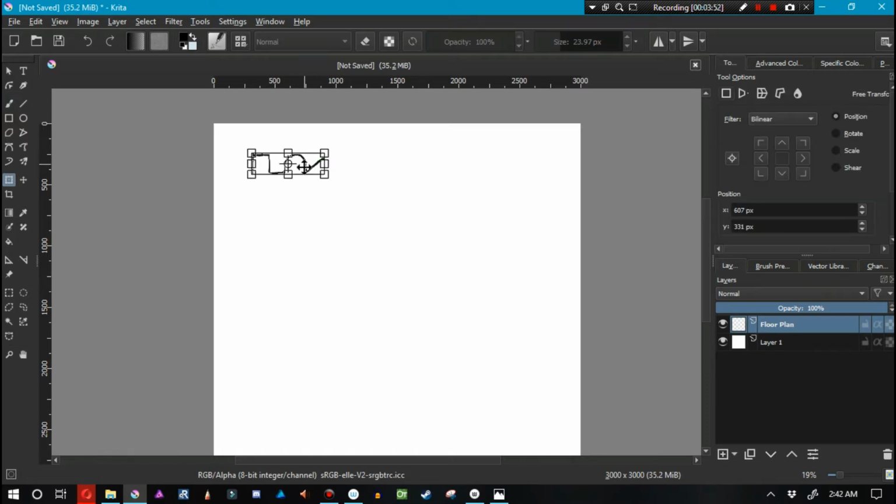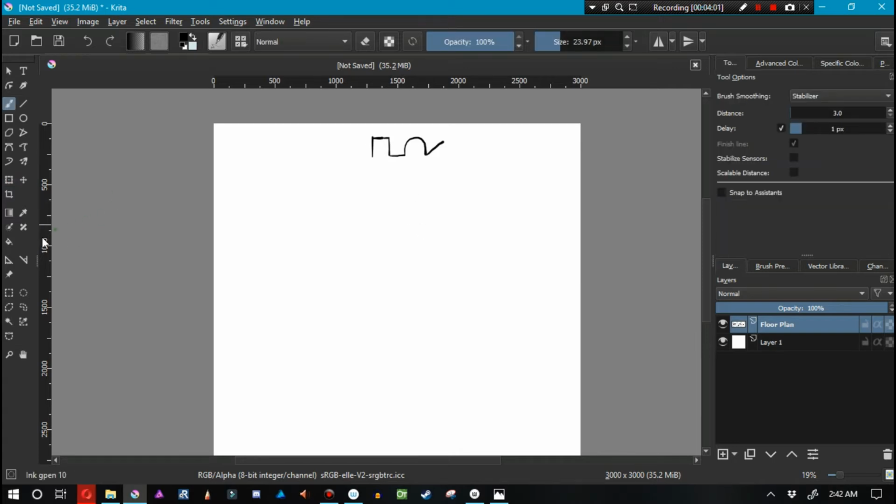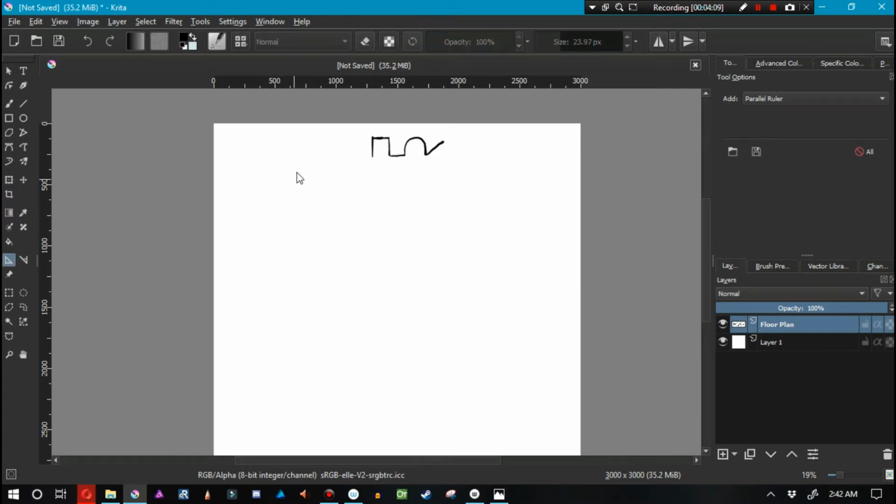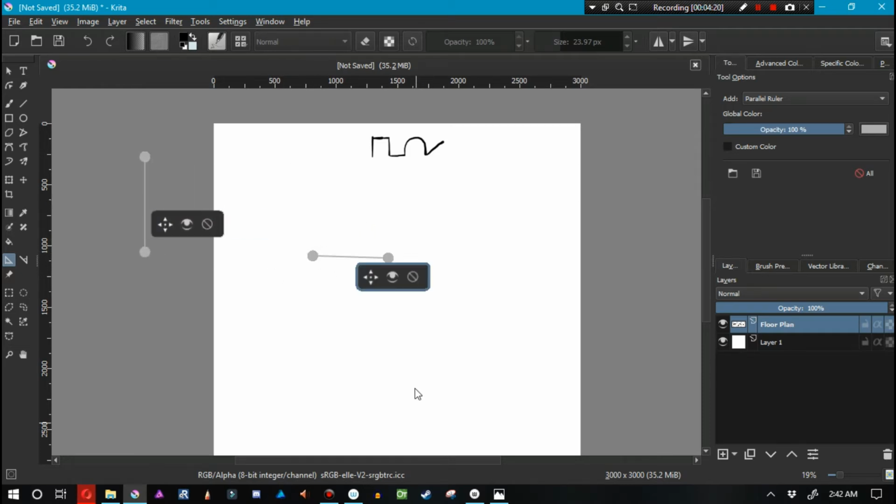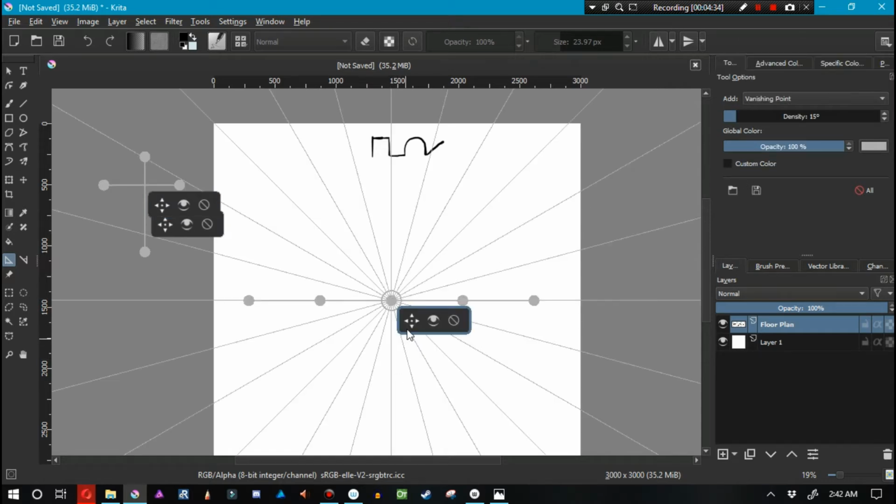Okay, so we're going to pull out the assistant tool. We're going to pull out the parallel ruler. We're going to create the ruler, and then we're going to grab one of the handles, press and hold shift, let go, and then we have a perfectly vertical parallel ruler. We're going to do that again, and press shift and let go of the cursor, and then let go of shift. Then we have a perfectly horizontal ruler. And then we go ahead and pull out the vanishing point, and pow, there we have it right there.